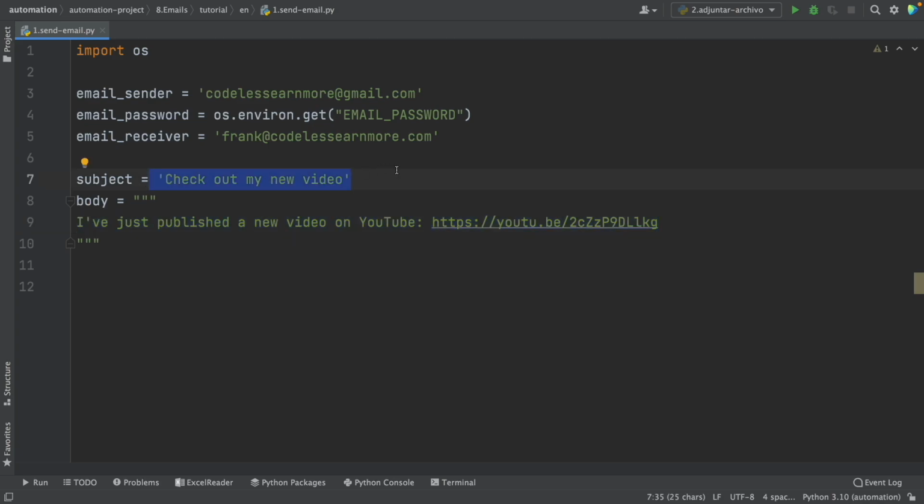So once this is done, what we have to do is import email.message.